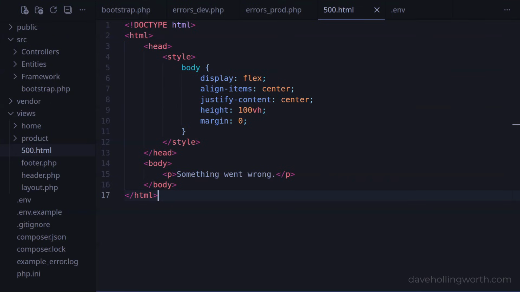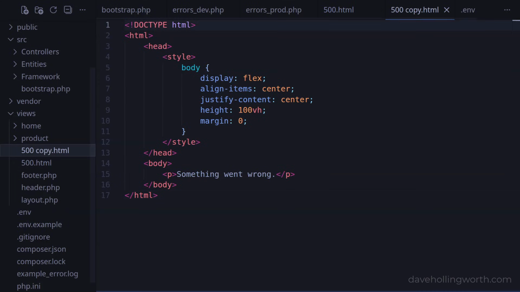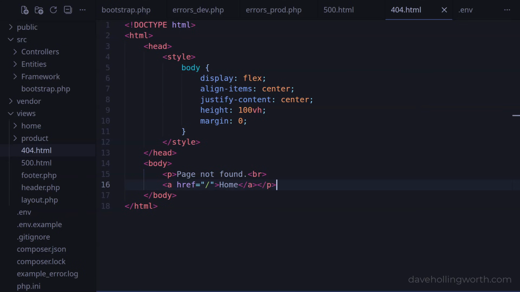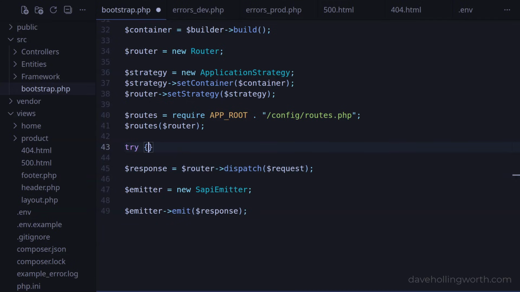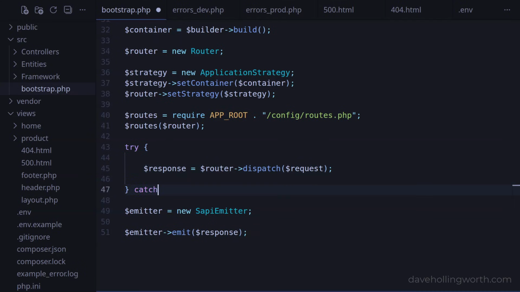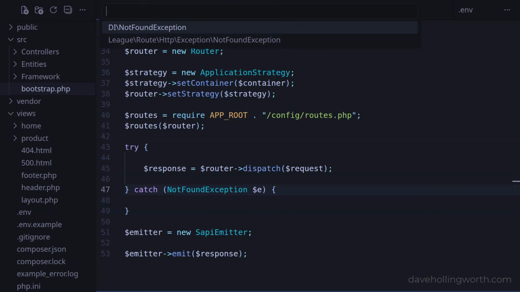So, to handle these differently, let's start by copying the 500.html file in the views folder and call the copy 404.html. In here, let's change the message and also add a link to the home page. Then, in the bootstrap file, the not found exception is thrown by the router when the dispatch method is called. So let's wrap this in a try catch block, specifically catching the not found exception class from the router package.